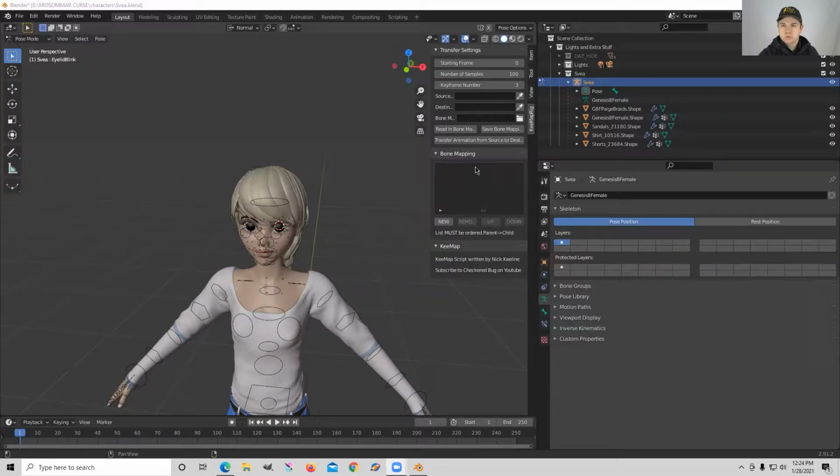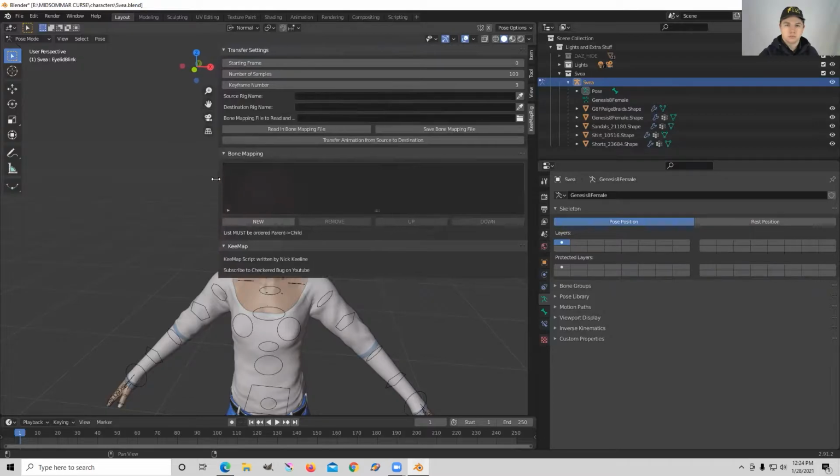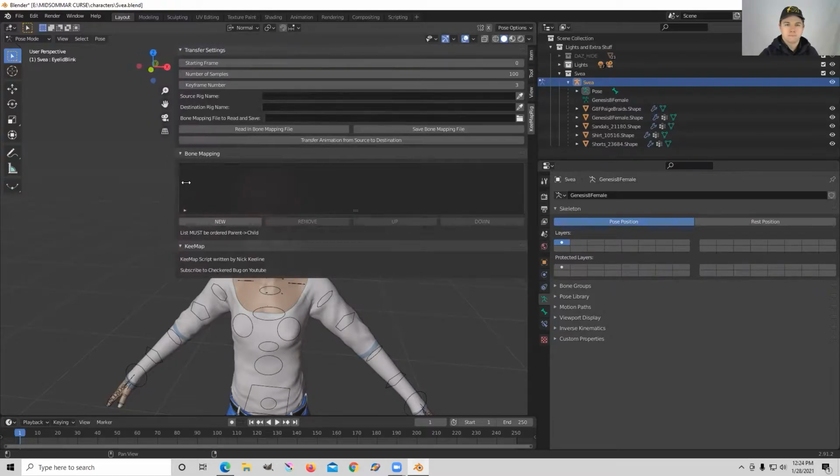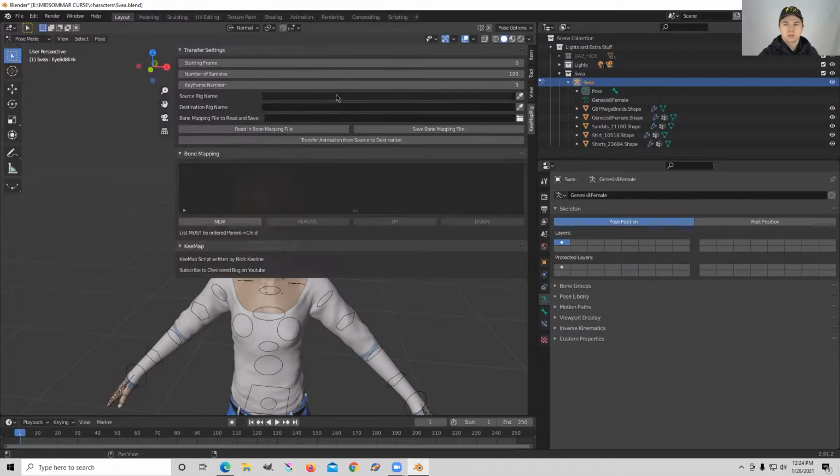So once you have your add-on enabled and you can see it in your pose mode, you will see there are different options. I'm going to drag it out so it's all readable. Okay, so your starting frame is when it reads in the animation. That's just where it starts. So right now it's set to 0, so that's good.